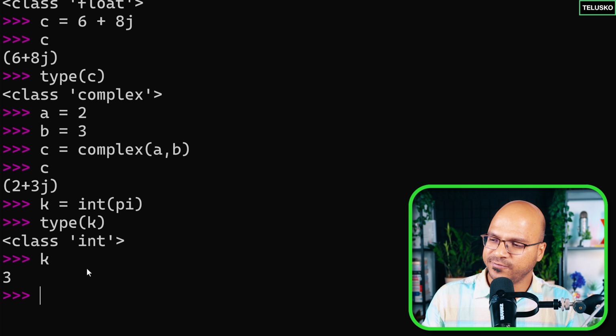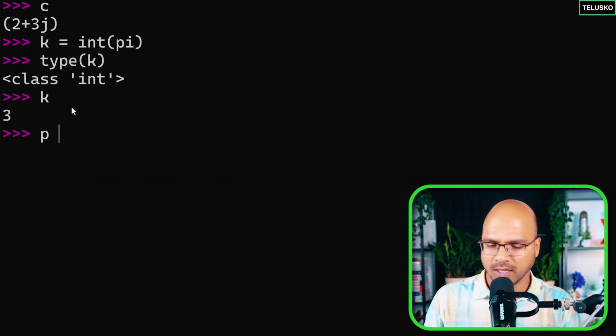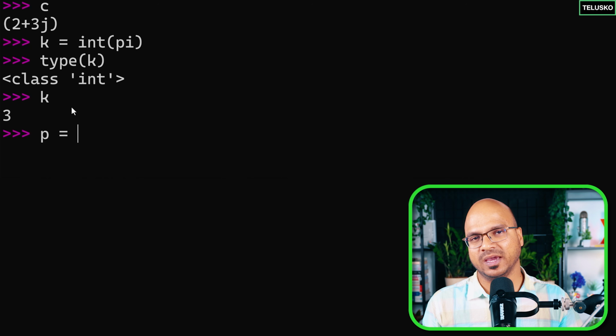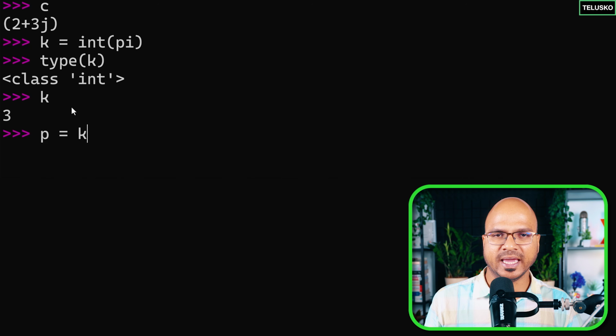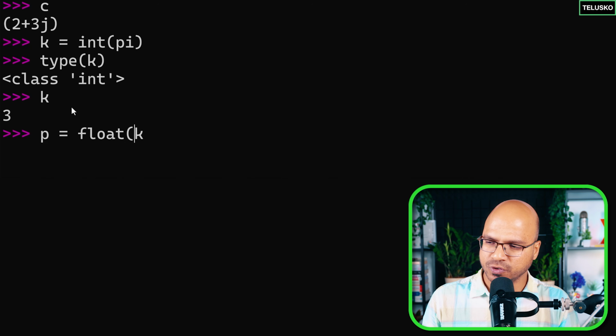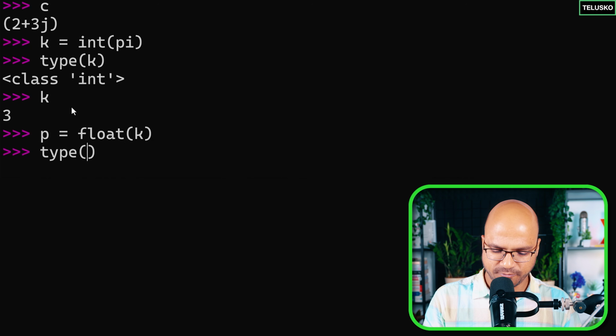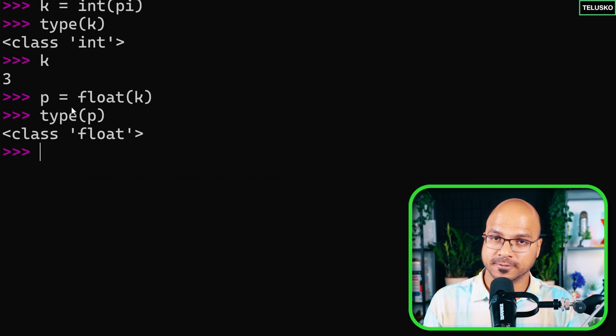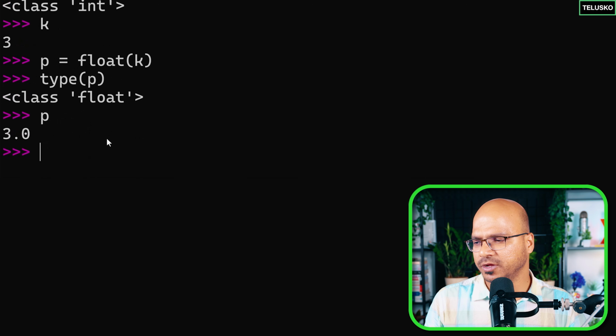On the other hand, if you have an integer value, which is k in this case, and I want to create a new variable, let's say p, and I want this p to be a float value, and the value should be coming from k, which is of type int. If you just say k, of course, p becomes int now. In that case, you have to convert that into float by using the float function. And now if you check the type of p, it's of type float. And yes, if you try to print p, it will be 3.0.